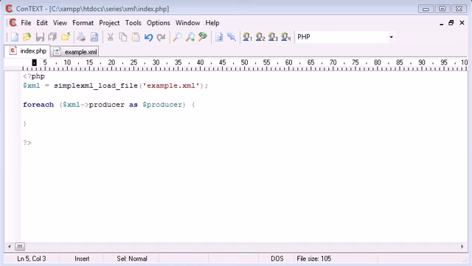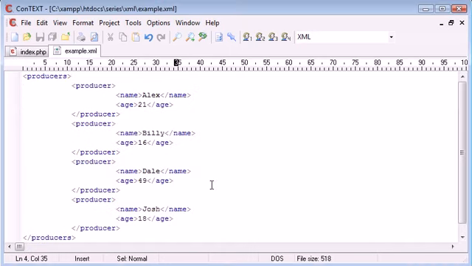Now in this tutorial I'm going to be slightly advancing on the last part of looking at simple XML, and this time we're going to deal with what happens if we have child elements inside of our XML document. So at the moment our XML document looks like this. We have currently 4 producers. However, what happens if we want to add some further information about these producers?